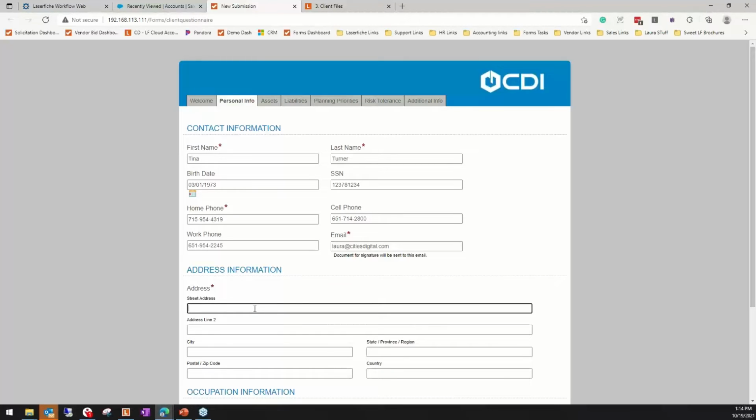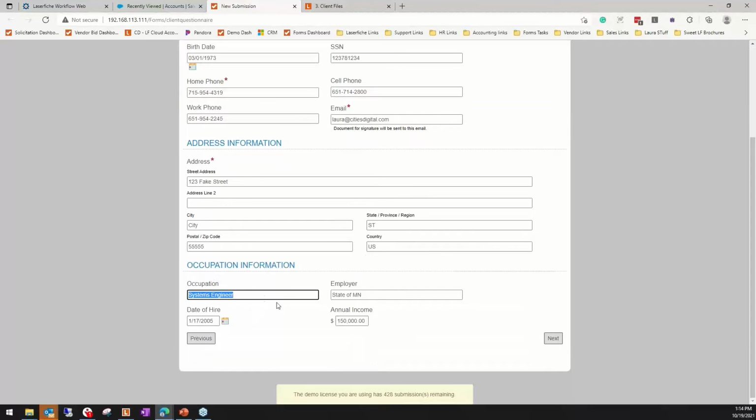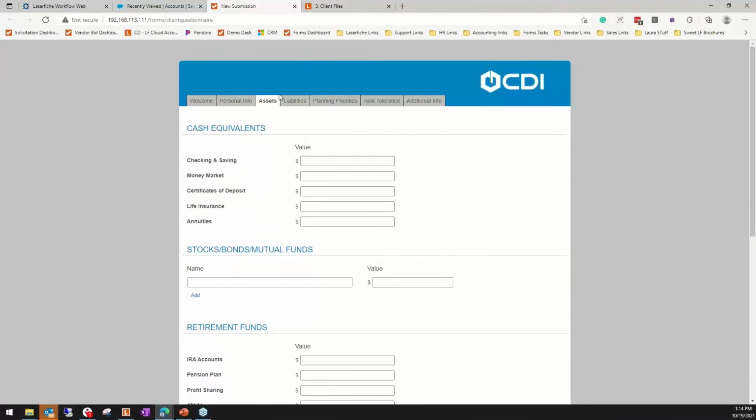I'm going to go through city, US, collect information on their occupation, annual income. We're just going to click next here at the bottom. Otherwise, we can go through and we can tab, click on each of the tabs at the top.